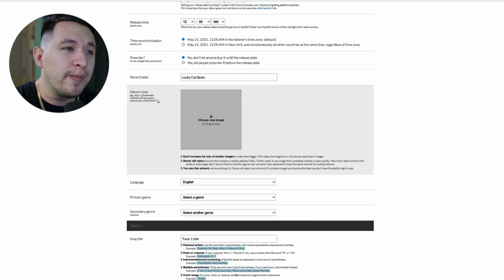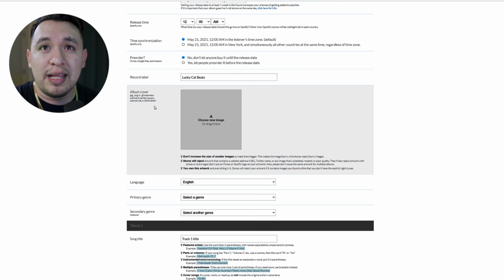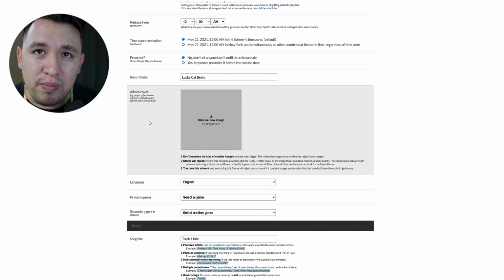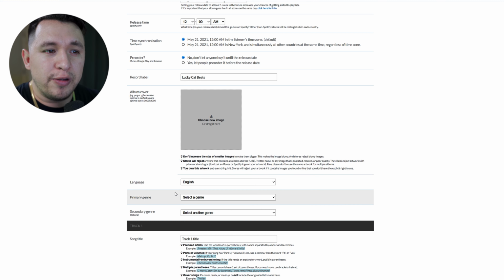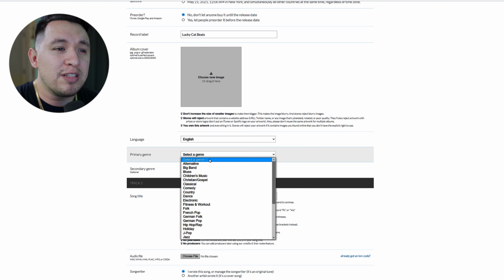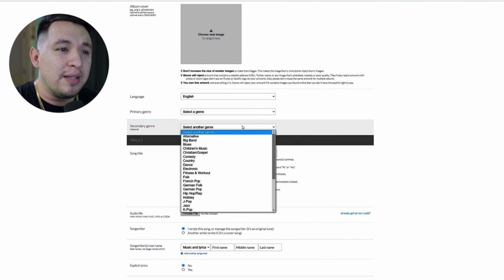For the album cover, it has to be 3000 by 3000 pixels. So make sure that you remember that when you're creating your image or when you have someone else making it for you. And then you can select the genres from there. You can select another genre.